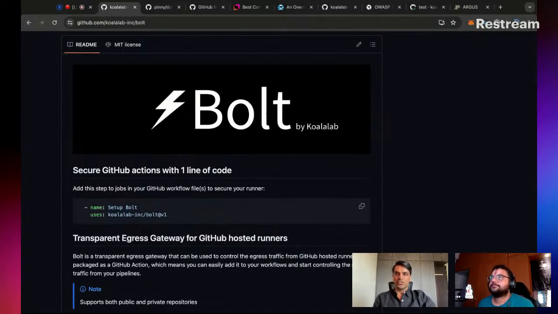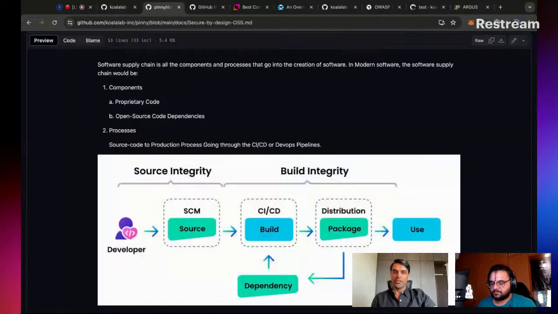So yeah, everyone. This is the Bolt's GitHub repository that Ram has shared a QR for. The promise of Bolt is to secure your GitHub actions with just one line of code. I'll dive into that a bit later, but first let's understand what is the need of Bolt. Why we need to secure our CI/CD environment. So, coming back to our earlier definition, where we talked about securing our software supply chain.